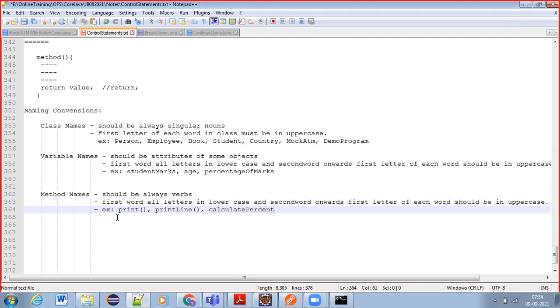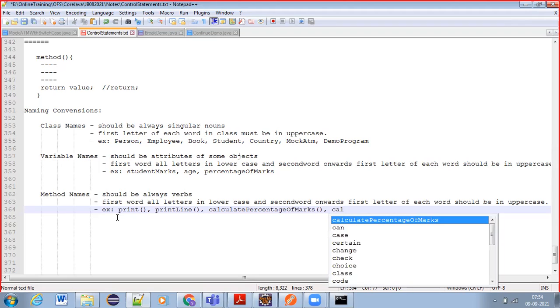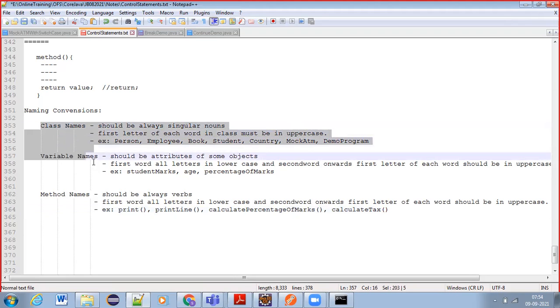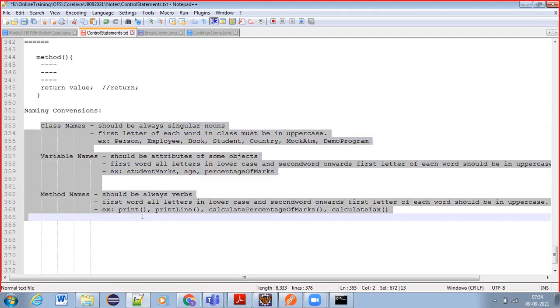Like this we should calculate percentage of marks, or calculate tax. Like this we can write the method names. So in this way we should write the class names, variable names, and method names. So it should be remembered. You should remember, guys, all this.